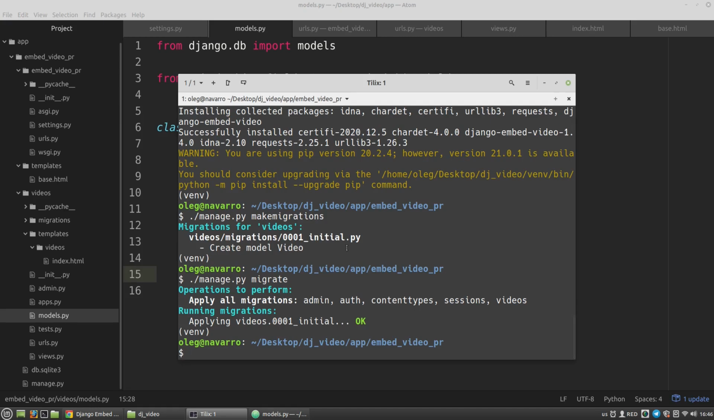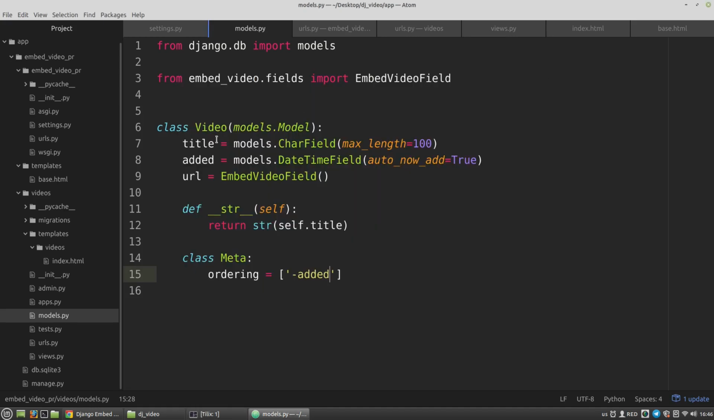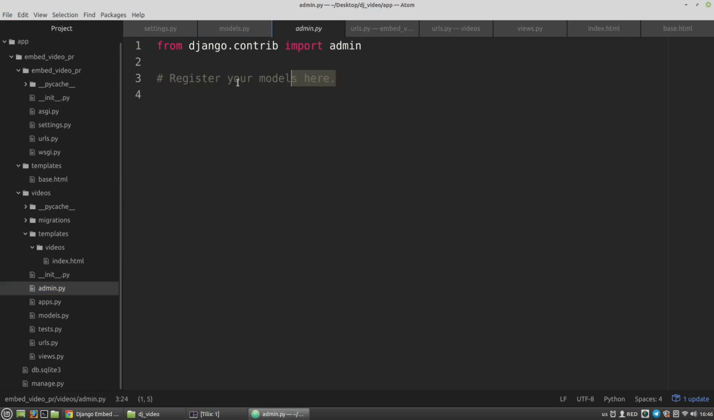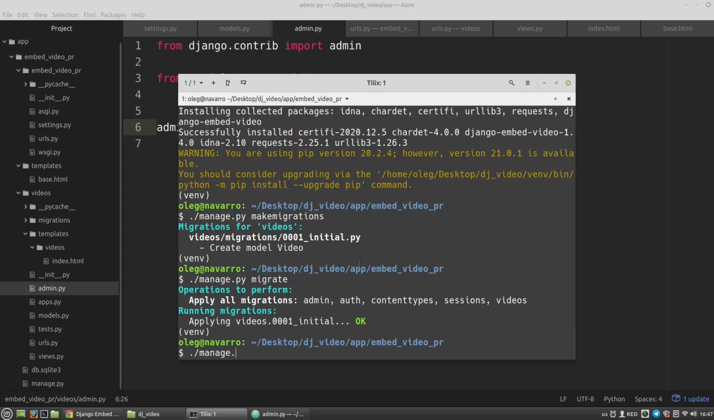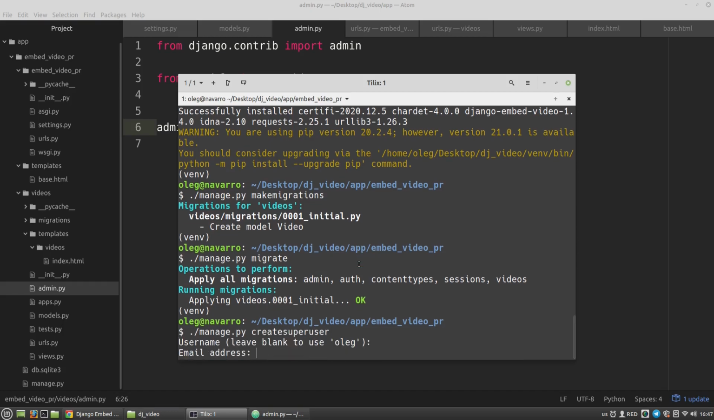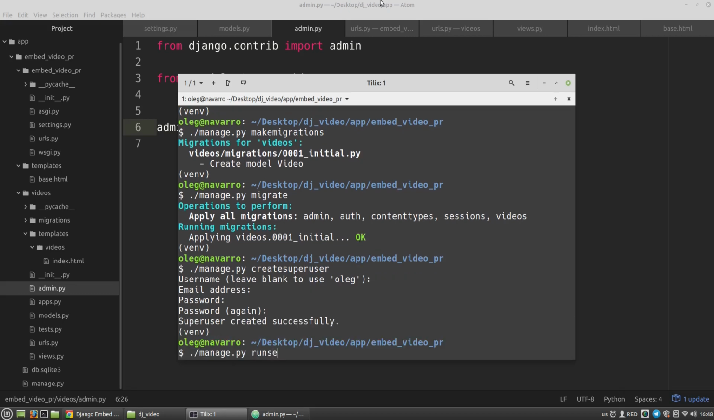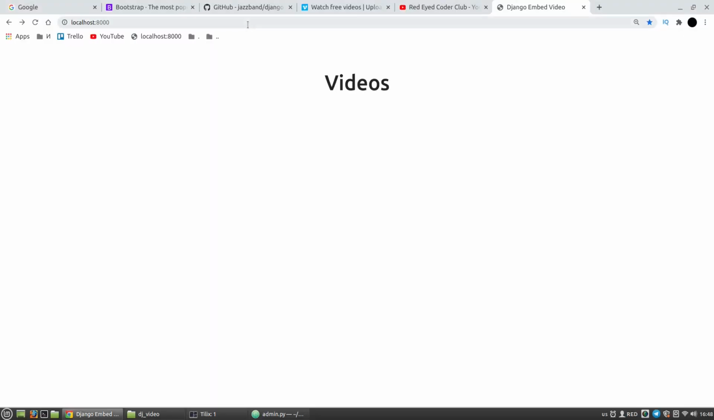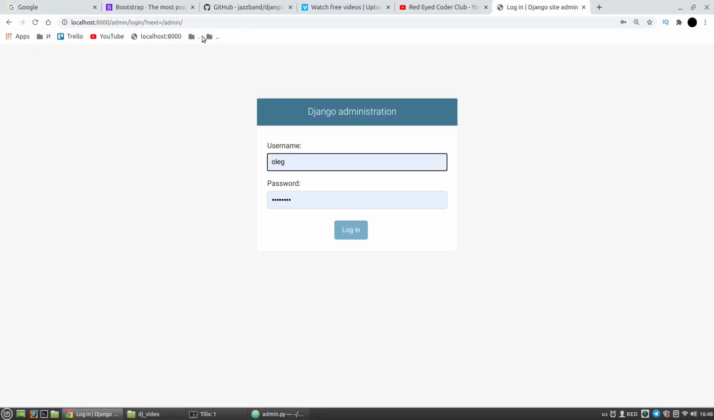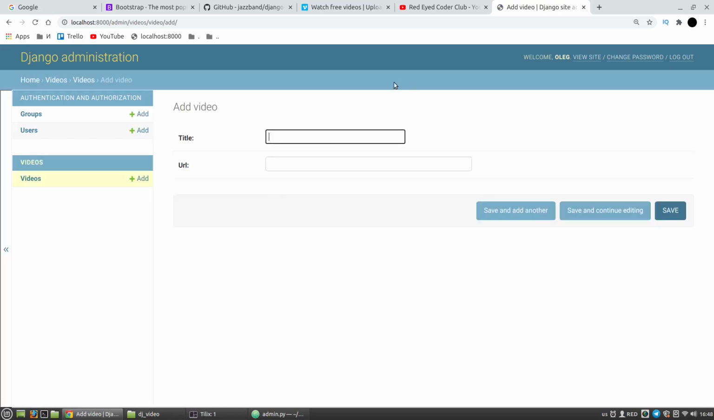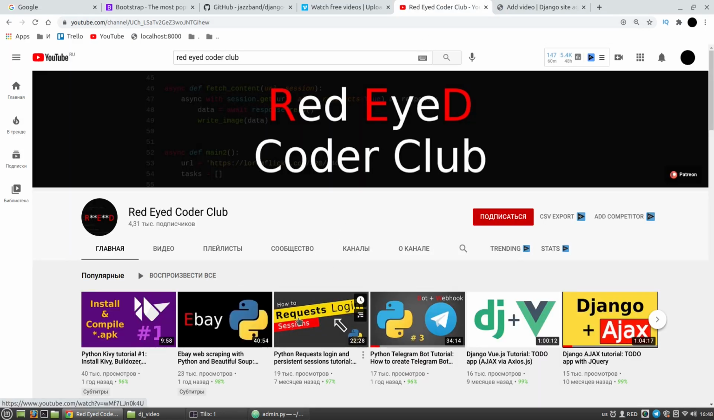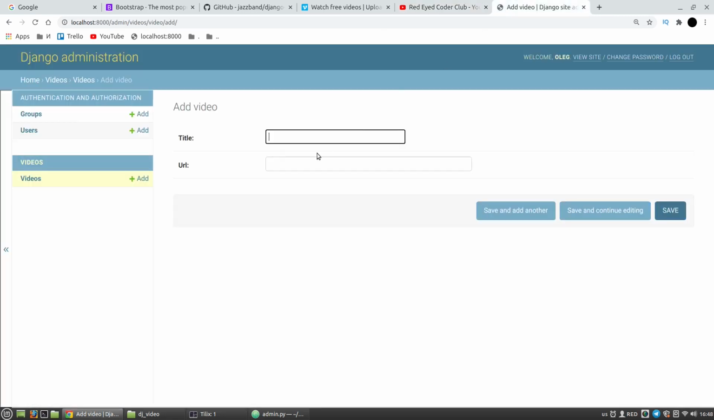Then let's add the video to the Django admin. I need the admin.py file. And here I have to import the Video class from the models.py file. Okay, let's create a superuser and a couple of videos. And I have prepared two links. One is mine from YouTube, and let's take a video from Vimeo.